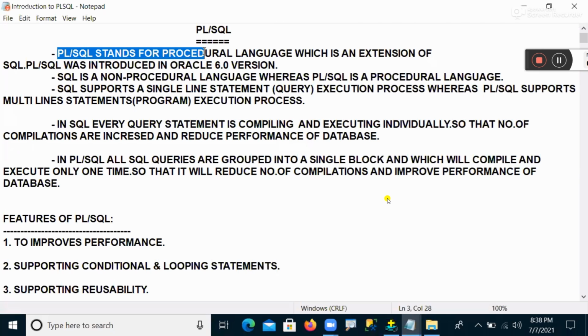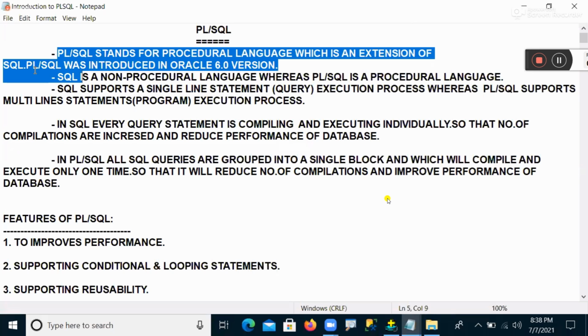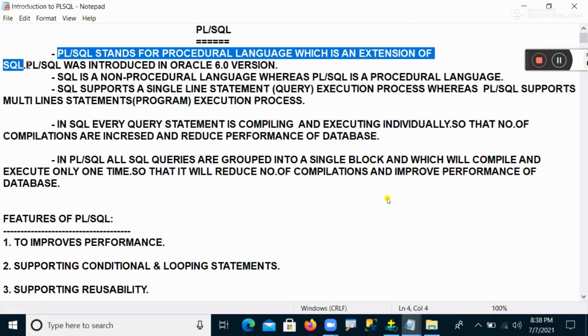PLSQL stands for procedural language, and this language we call an extension of the SQL language. It is an extension of SQL. For example, C++ is an extension of the C language, or we can say.